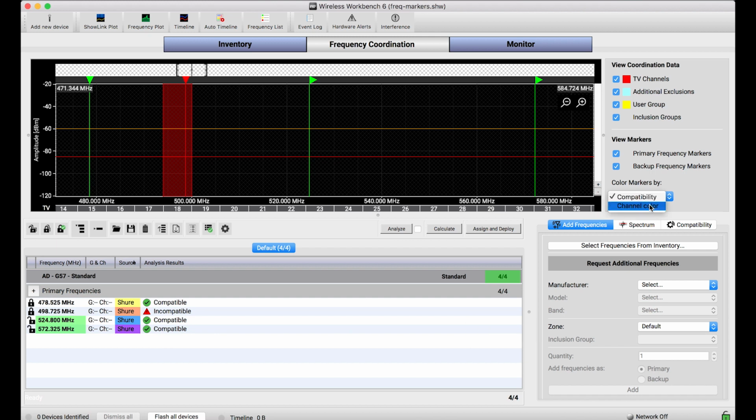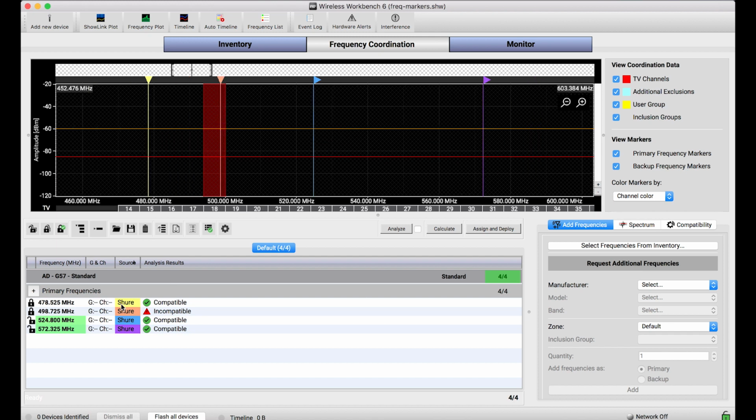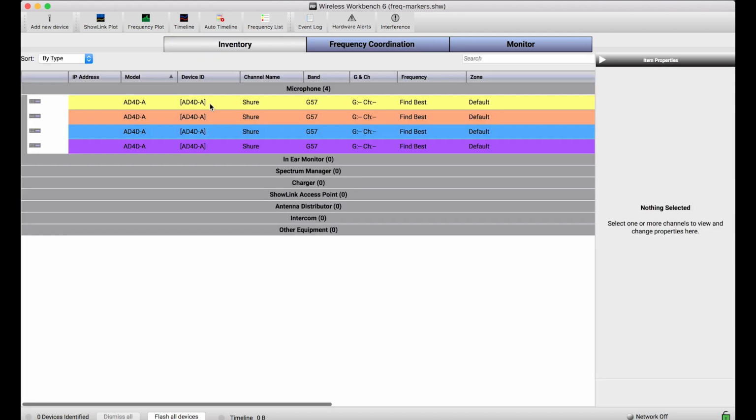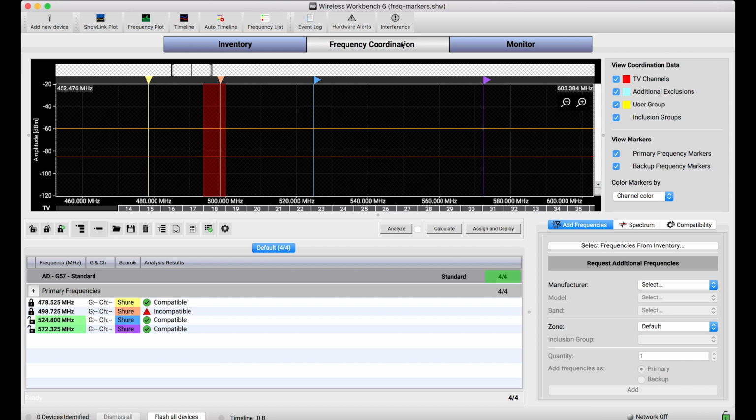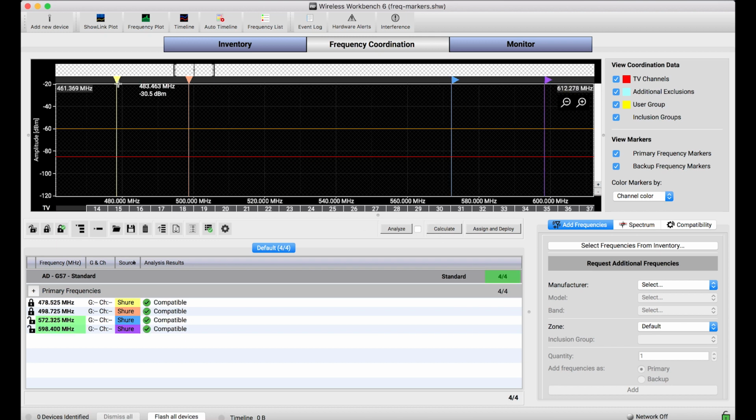Now another option here I could choose is channel color. And when I choose channel color, you'll notice the color of these markers corresponds to the color of each of these channels, the colors that they were when I imported them into the frequency coordination tab, which is also shown here in the inventory as well. Now, this doesn't give me as much of a view of compatibility, but if for whatever reason I want to see where my money talent is, and I know my money talent is this yellow marker here, this gives me a lot more visibility as frequencies are calculated where I can find the channel I'm looking for.